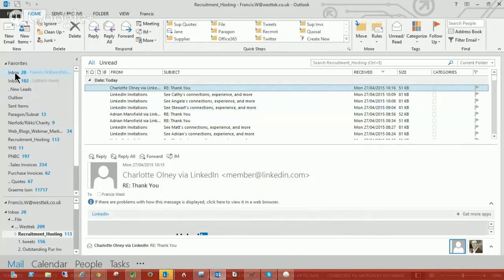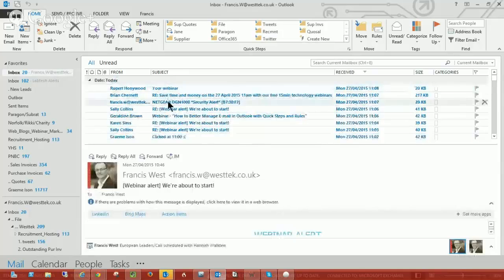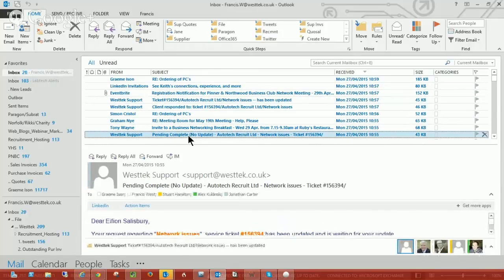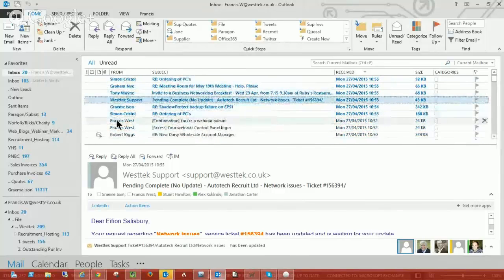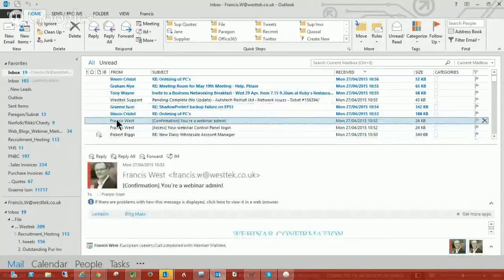Let's go and find any email. Let me just find one down here. All right, so we found the email that I want to use, and you'll be able to see it straight away. So what a quick step is going to help us do now is to be able to file emails manually into folders that we choose.